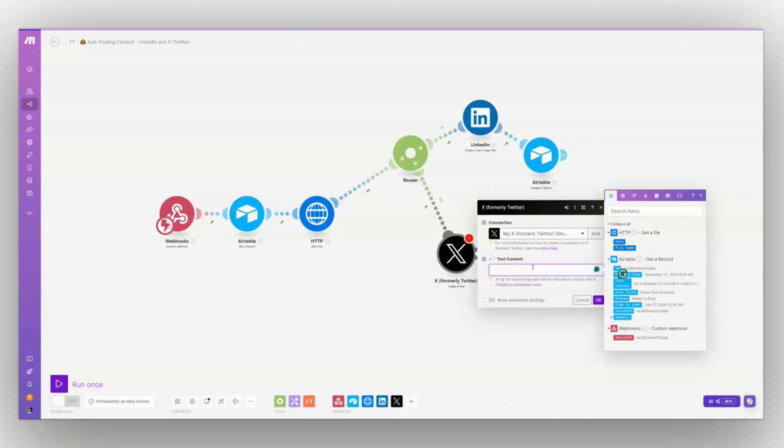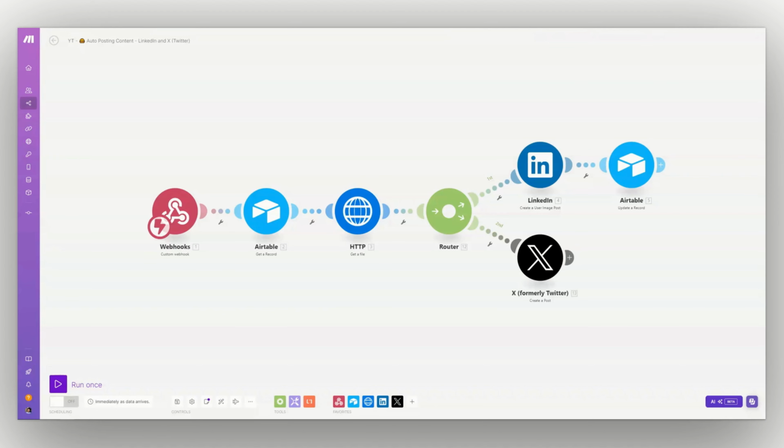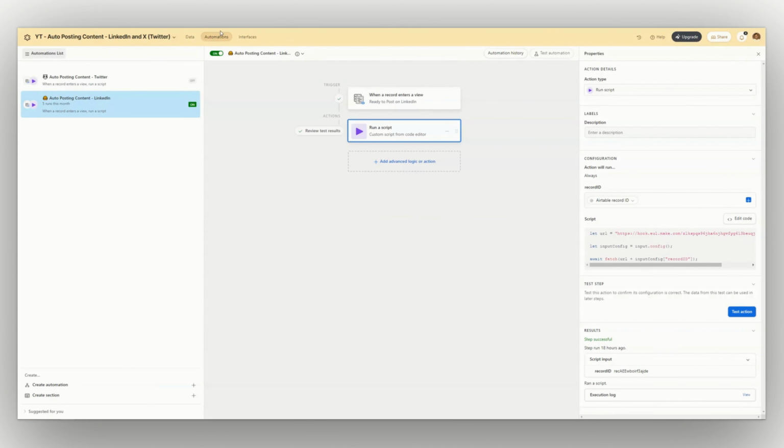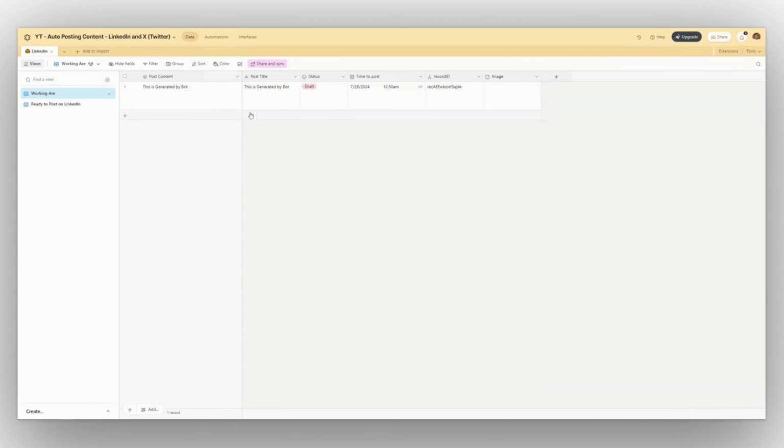Now, as you can see, I already have the content in here. I just need to add the content here, and that's it. In the last step, we will be doing a bit of user testing, I would say. So we already have a record and everything in here, and the automations are working fine. So what I'm going to do is post this content. This is generated by a bot. And I'm going to change the names a bit.